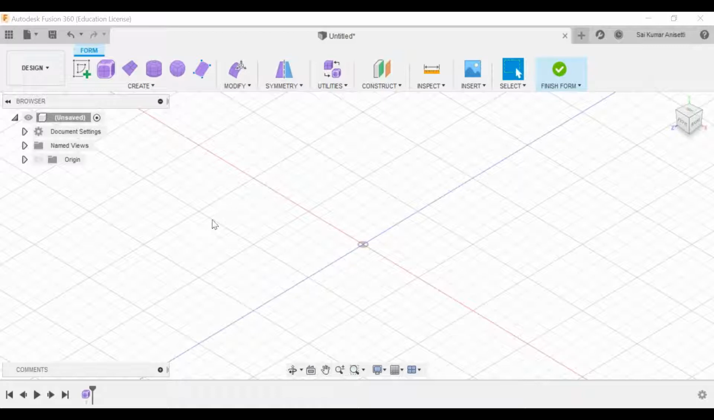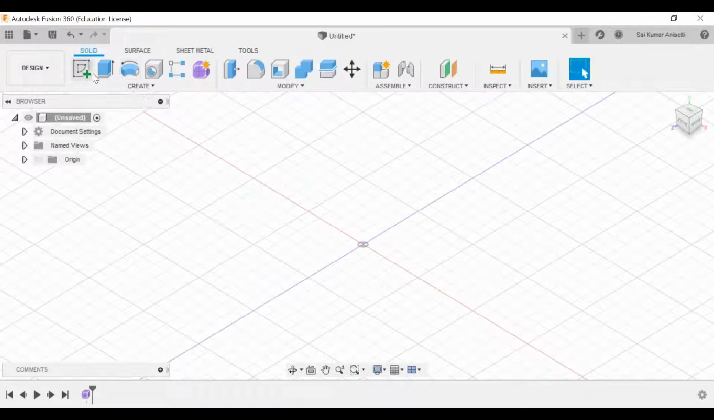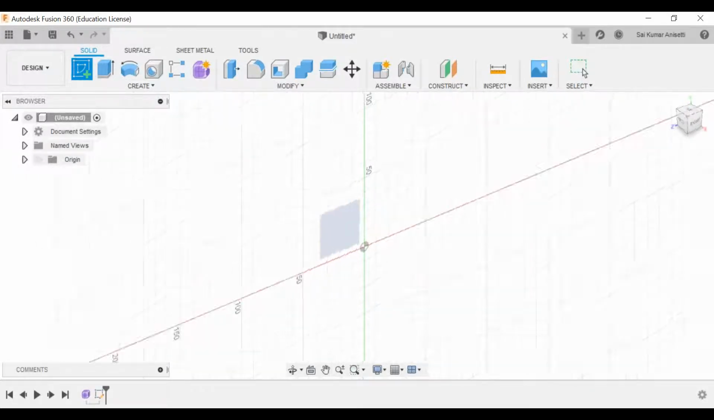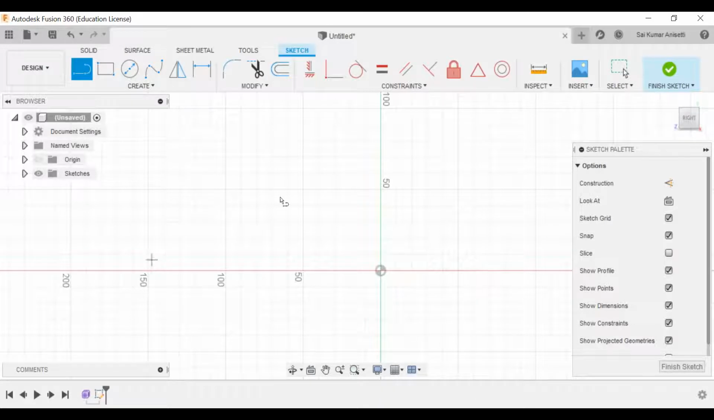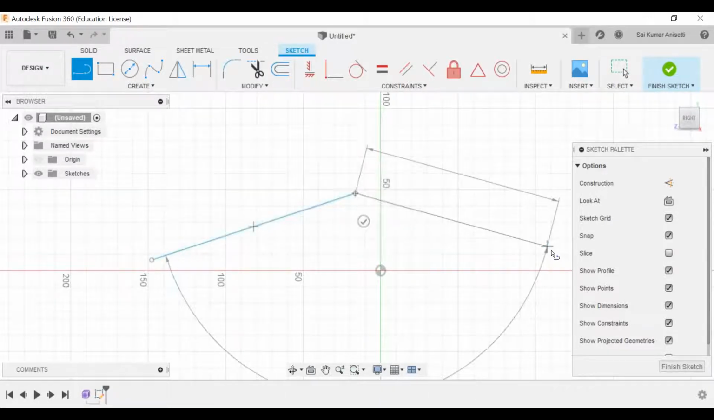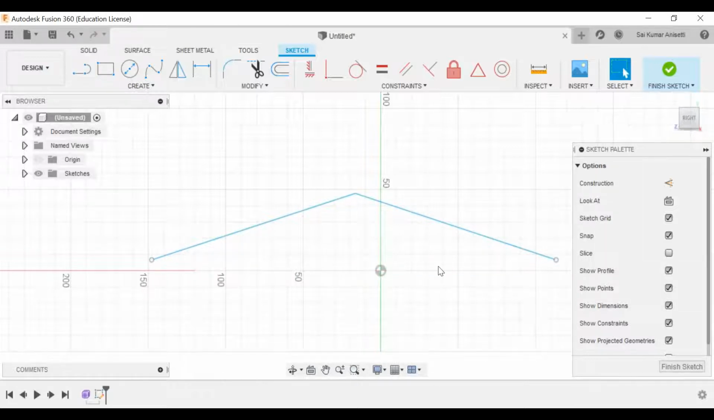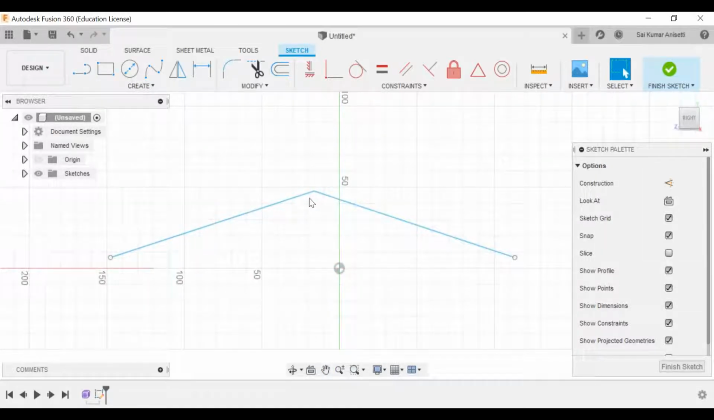For example, if I have any two lines, let me go to finish form. Let me go to a simple sketch, and in the back view, let me draw two simple lines. Press enter, escape. Now there are these two lines. The continuity between these two lines is only point continuity. That means these two lines are joined only at a given point.